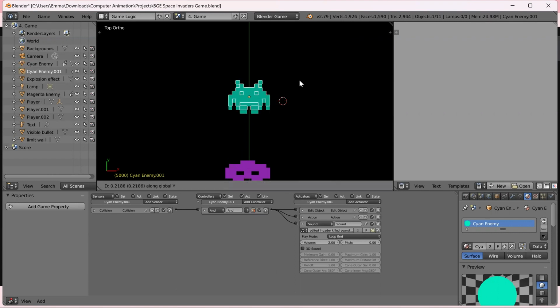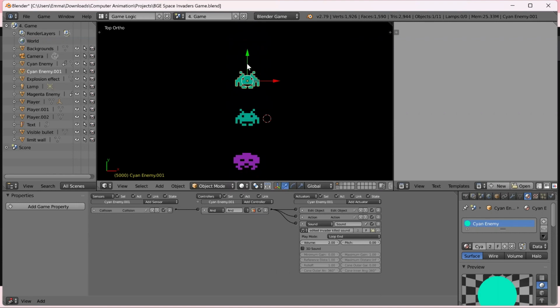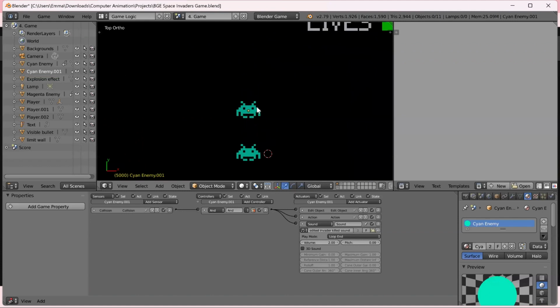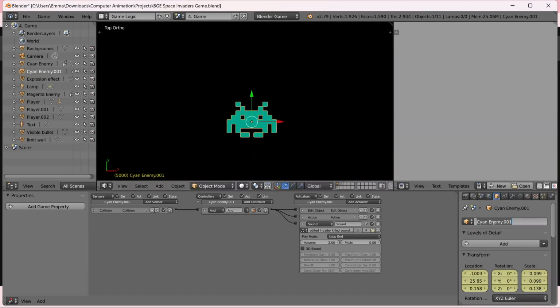So Shift D, bring it upwards to about probably here. This should be okay. And we can always rearrange everything if it doesn't look like what we want it to look like. And let's name this green enemy. I spelled enemy wrong, sorry.